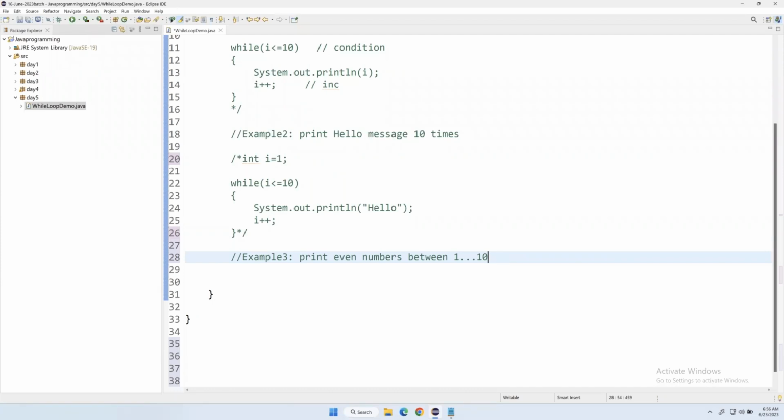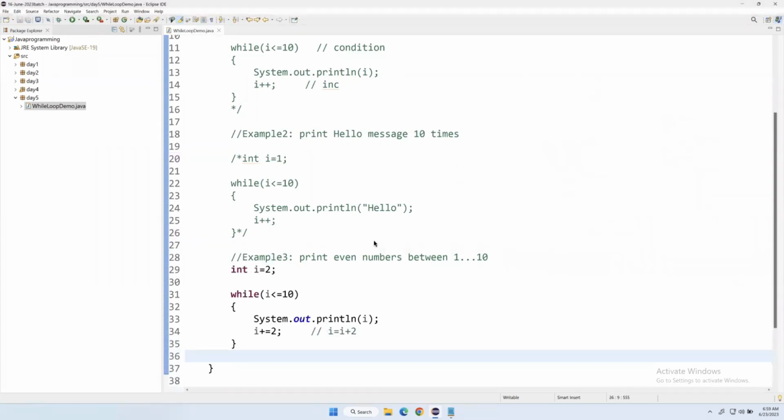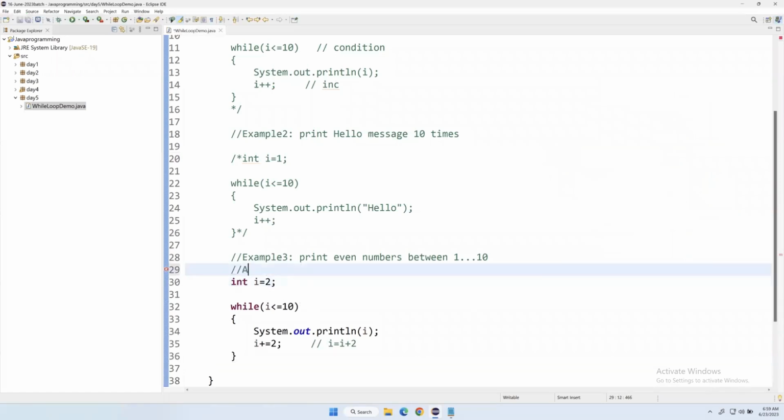There are multiple approaches. So first let us start with the first approach. Only even numbers I want to print. That's my requirement. Just understand this. 1 to 10, I want to print only even numbers. There is another approach as well. Let me show you. This is approach 1. Let's comment this code.